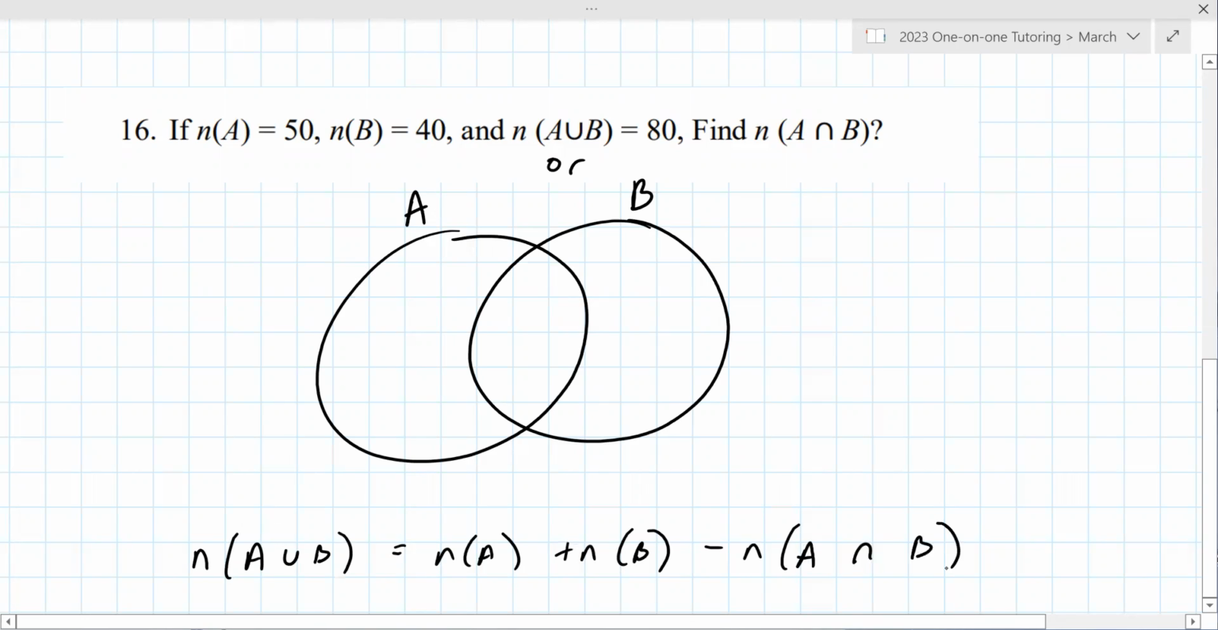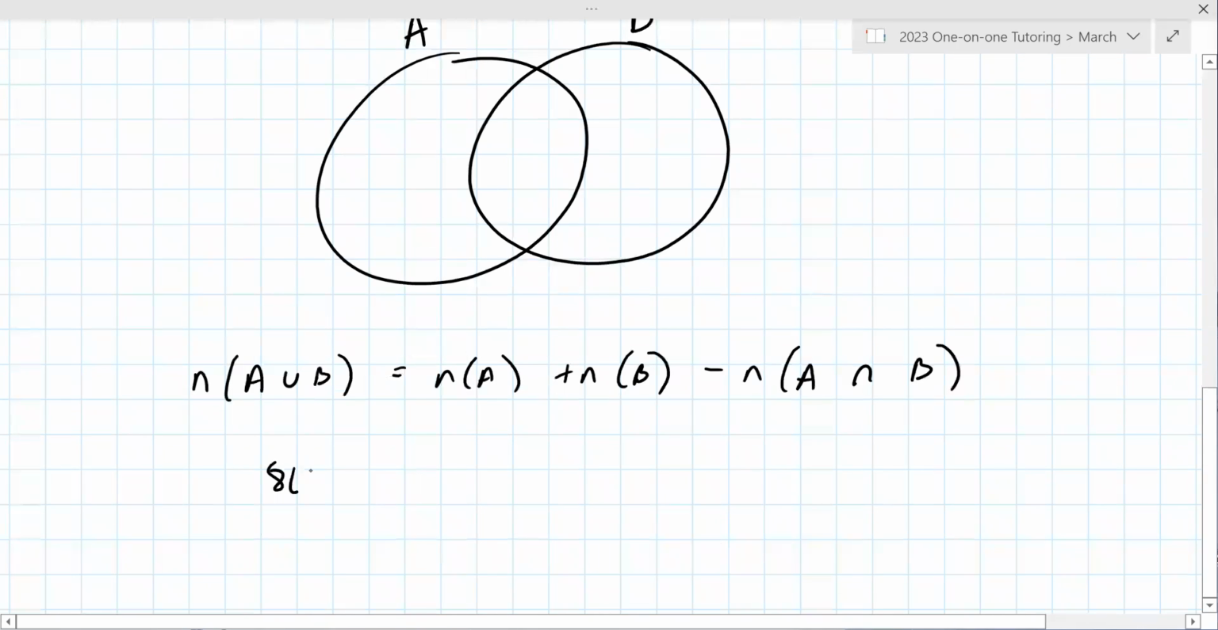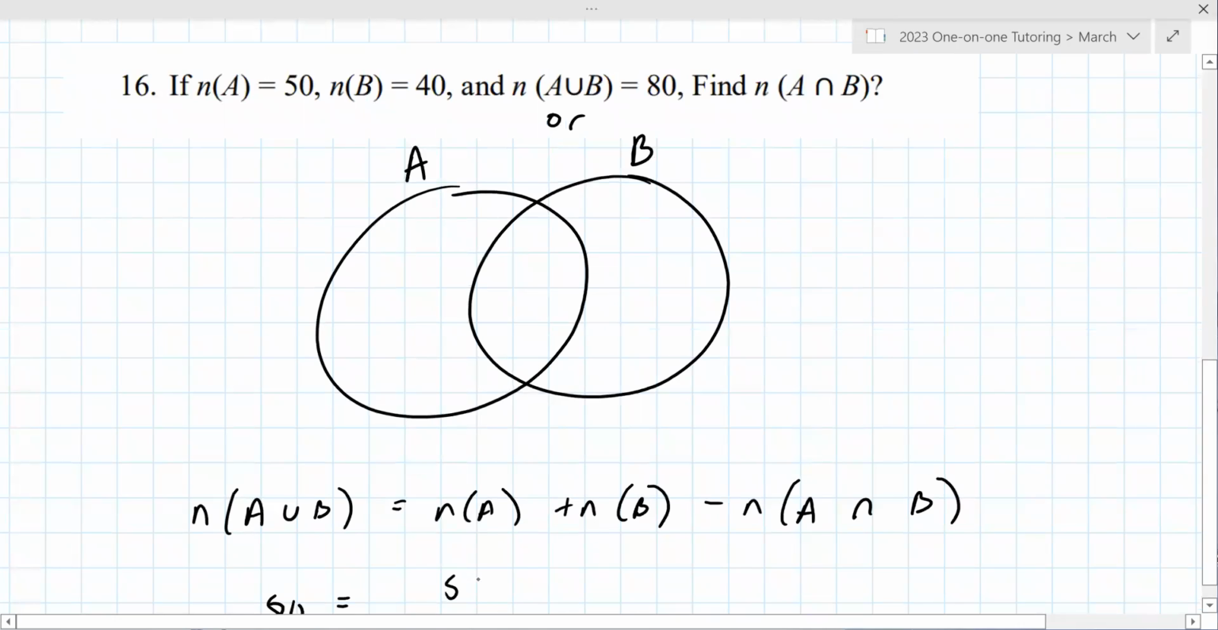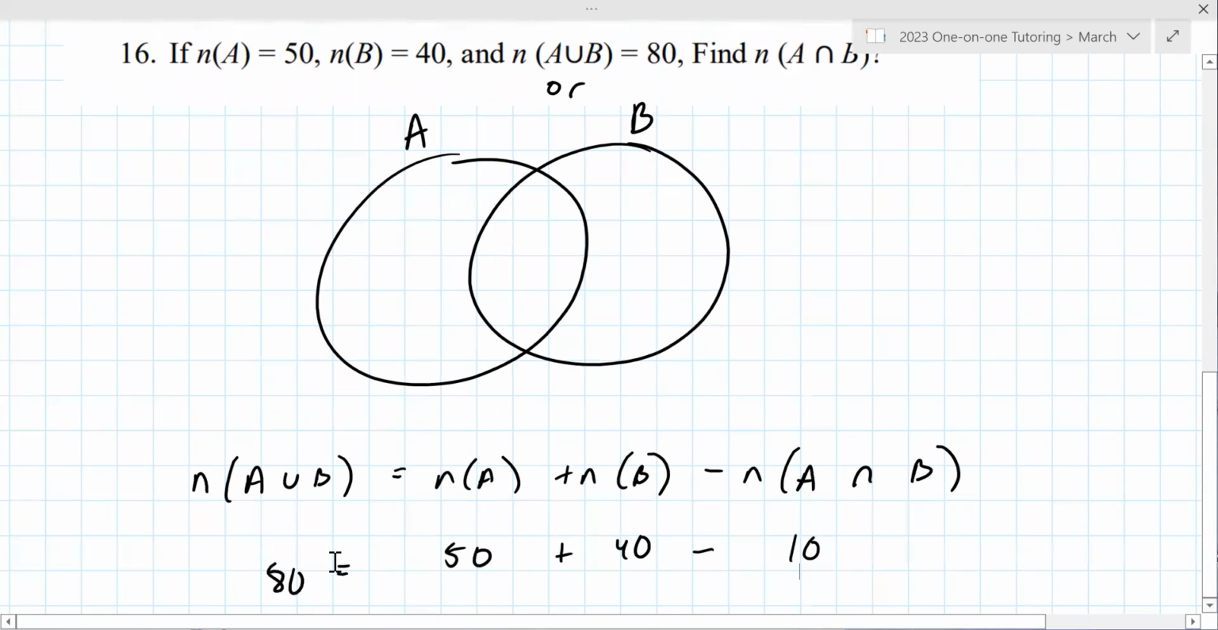All right. So we know that this is 80. The first one is 50 and 40. So this must be 10 because 50 plus 40 is 90, and 90 minus 10 is 80. So that goes right in the middle there.